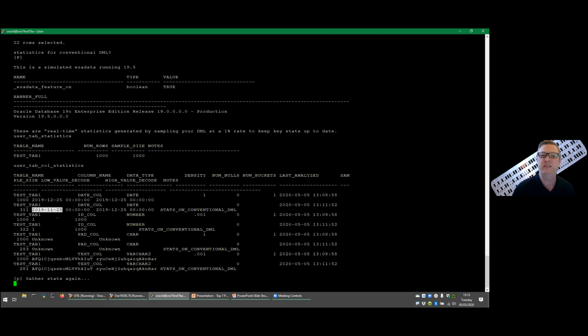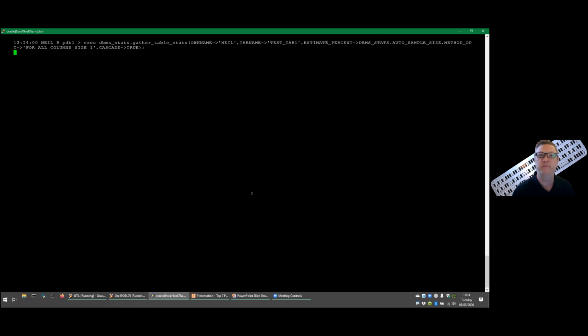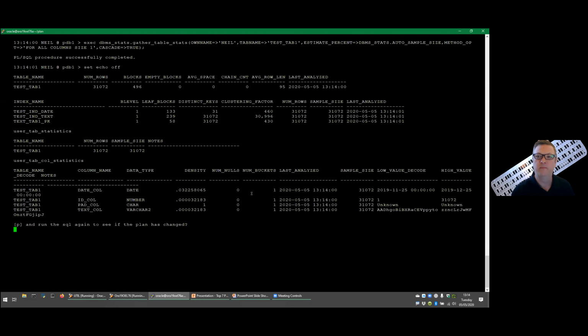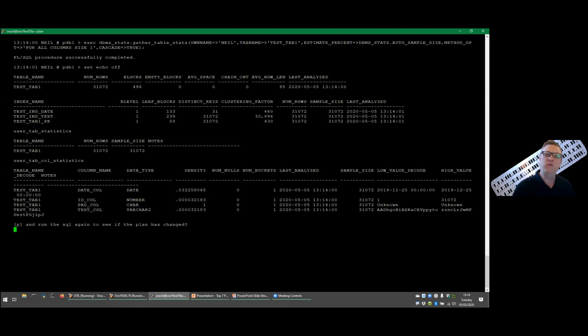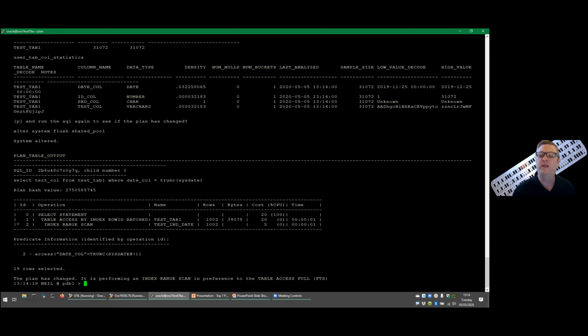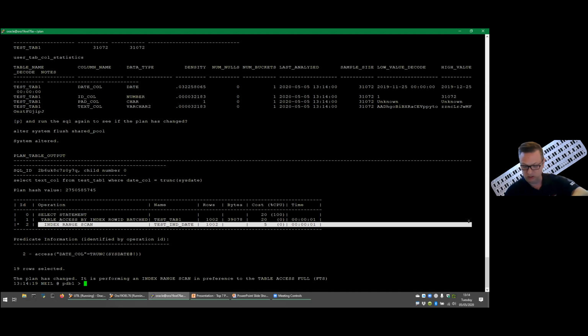Now, if we gather statistics again, all of these stats on conventional DML will vanish. It reads much better this way. Our stats on conventional DML have vanished, and we're just left with the normal stats for the date column because the stats have been updated. If we run the SQL again to see if the plan has changed, we can see that we've gone from a table scan to an index range scan. Our plan has changed because we added data, we gathered stats, it got a better plan.